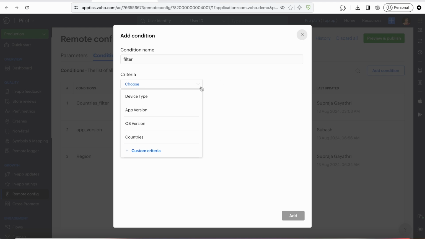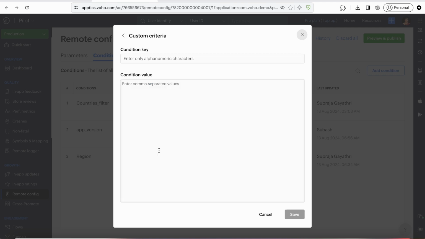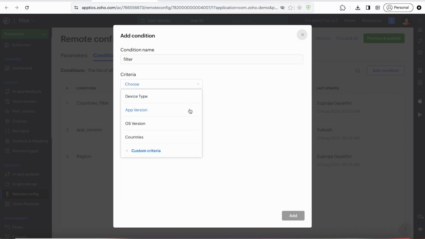So as you can see here, I can provide the criteria based on device type, app version, OS version or countries, or even provide a custom criteria. And for custom criteria, you can provide the condition key and value pairs in a comma separated form over here, and this should be provided in a perfect JSON value so that it can be later used to apply for the particular parameters. Now let's not go into the custom criteria, and let's see first how we can apply the existing criteria.